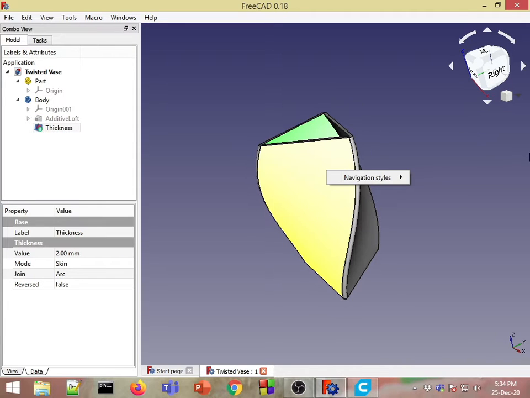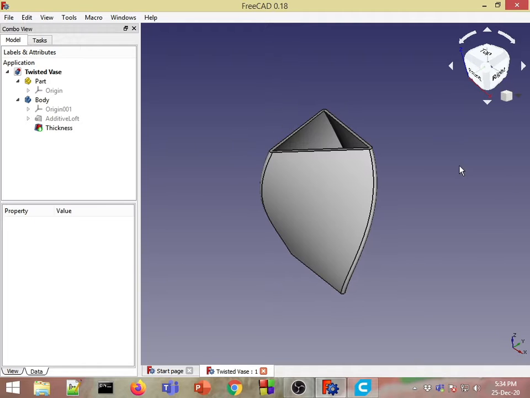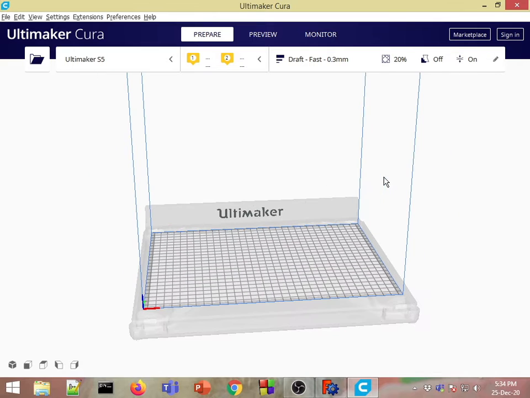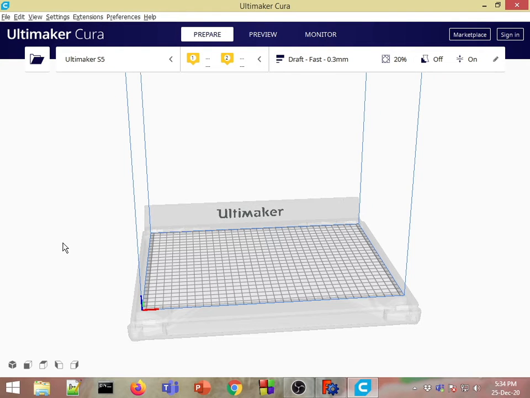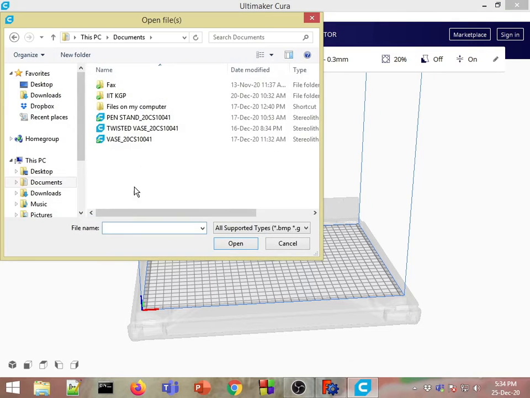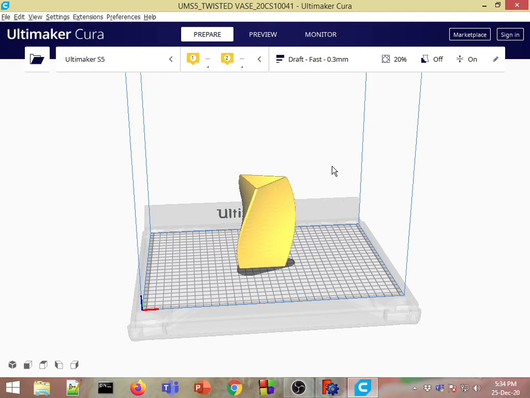After saving this vase, I used it to send to the 3D printing software. This is the CURA software, which gives a preview of how it will be printed. So here we could make the G code, which will be sent to the 3D printer to print it. So let's open the twisted vase.